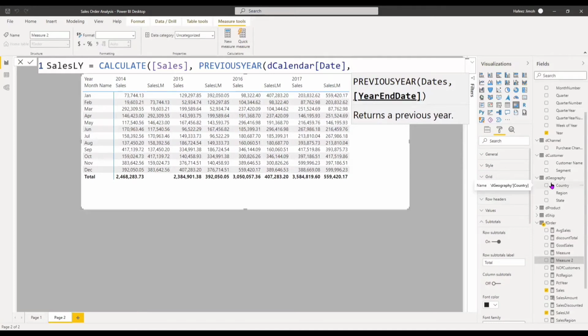So in this case, we assume our year starts from January. We are fine. Everything looks good. We are good to go. Everybody is happy. We press enter.